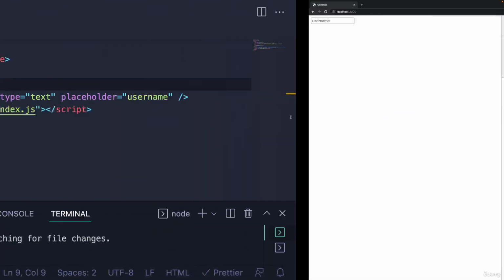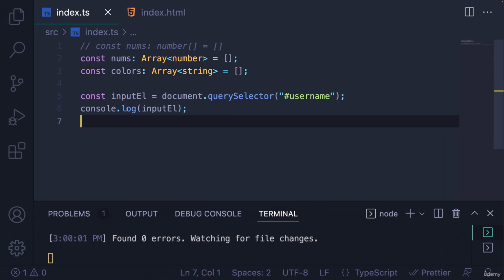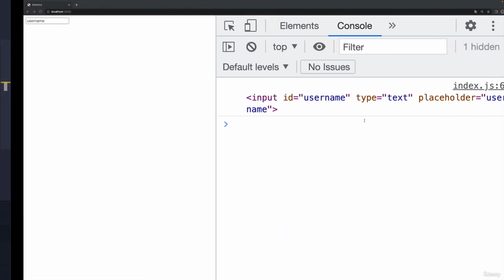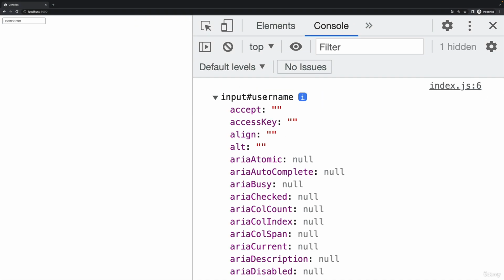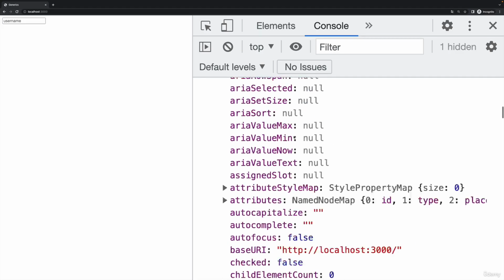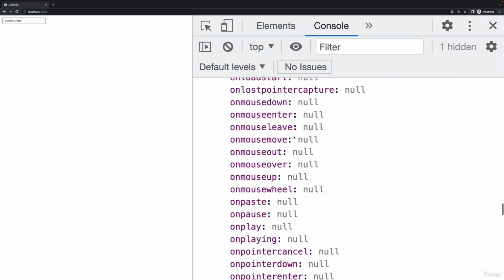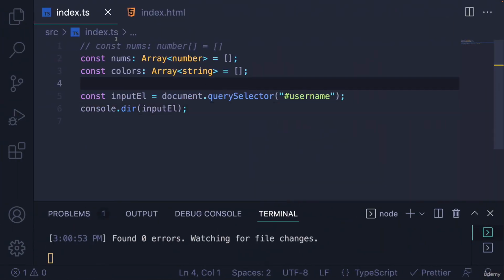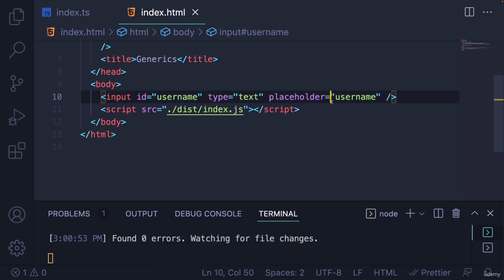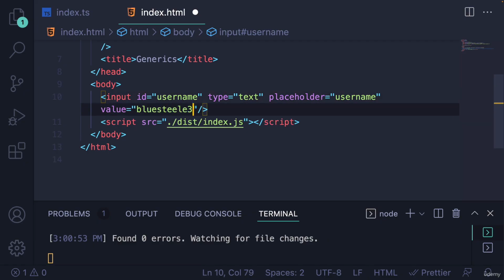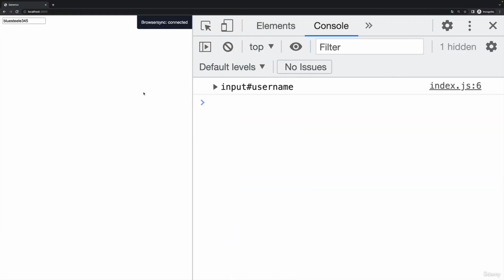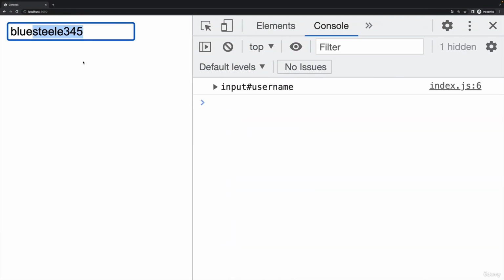It's printed out. And I'm actually going to use console.dir so that I can just see the whole object. Okay, so there it is. Input, that's the element, and it has a whole bunch of properties. So one of those properties that we expect to find on an input element is the value. Value, right, is what we can use to control what's in that input. So I could do something like, if it's my cat, Blue Steel 345. From the HTML side of things, I changed that value.